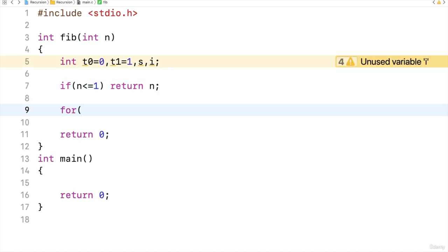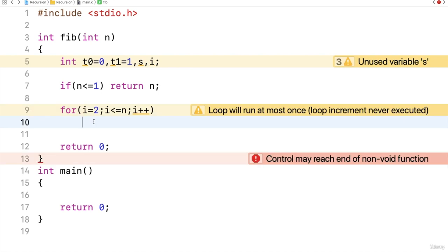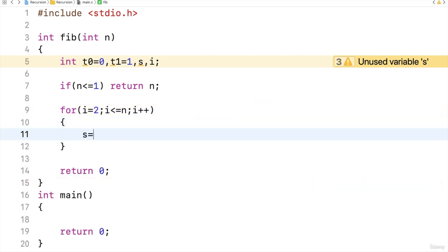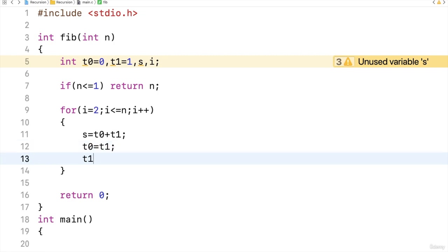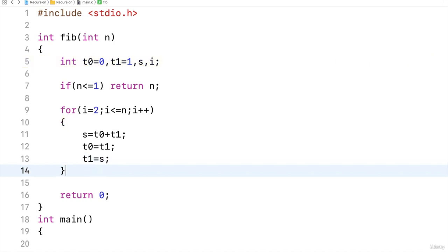So the for loop will start i from 2 onwards, and i reaches less than or equal to n, then i plus plus. So it will start from 2 and reach up to the term number, nth term. Every time we have to find the sum, that is by adding t0 and t1. Then t0 should get the value of t1 and t1 should get the value of sum, that is the new value that we have obtained. By repeating this loop for n times, we get the result in s. So then the last statement should be return s.